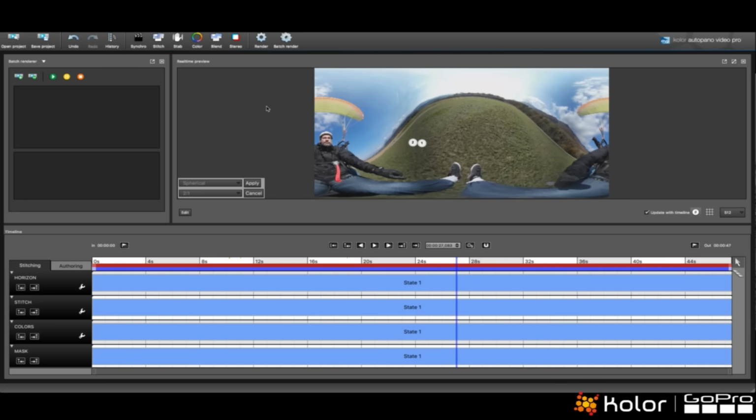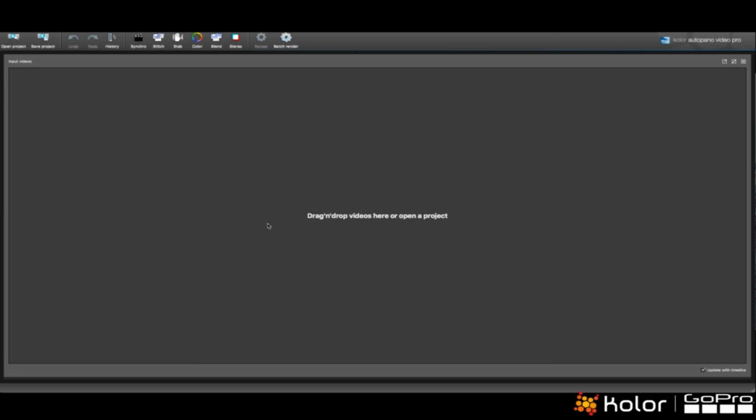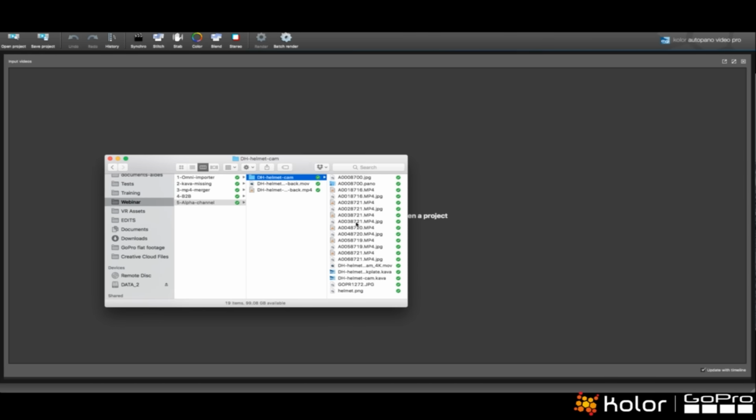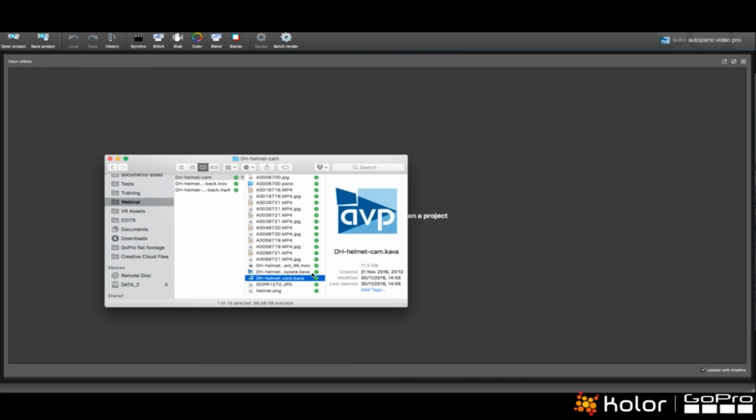But let me show you a really cool trick, because we have added Cineform and ProRes 4444. So let me grab a good one. This is the one.